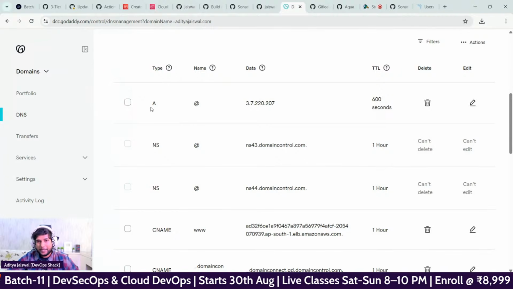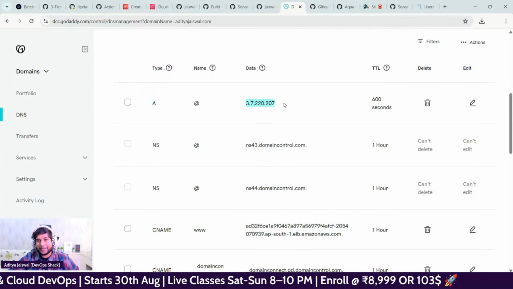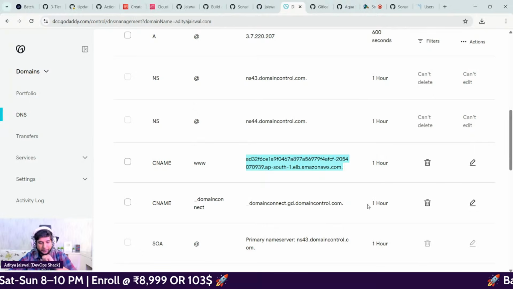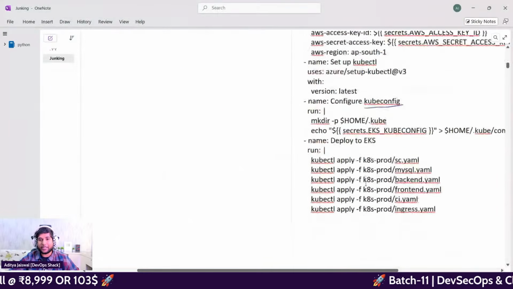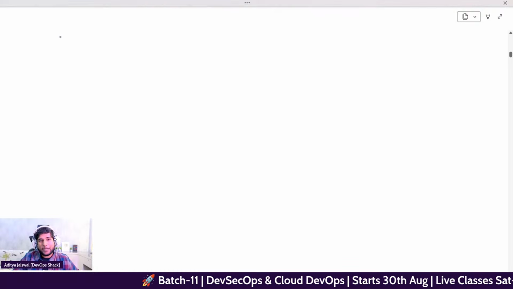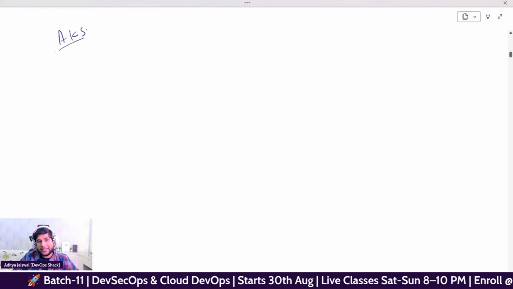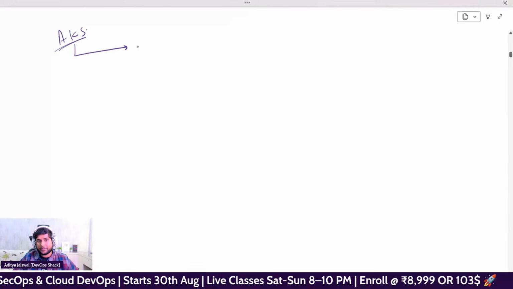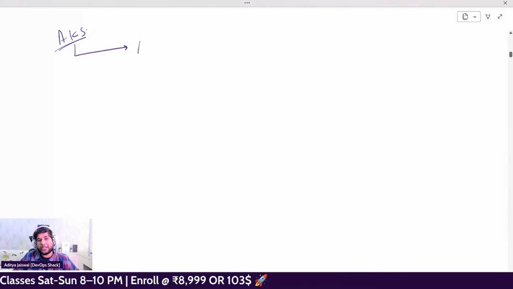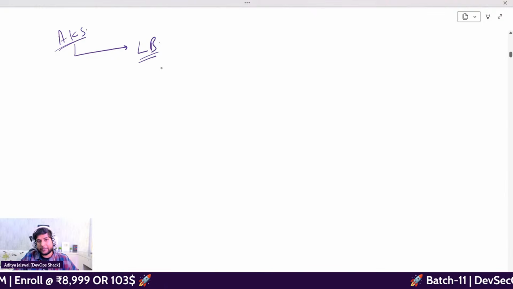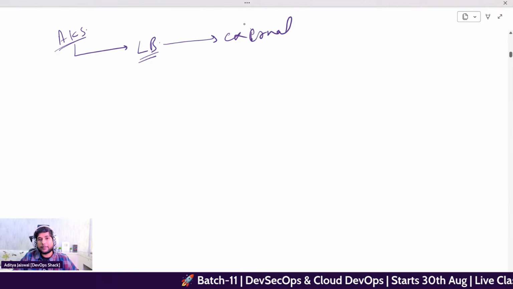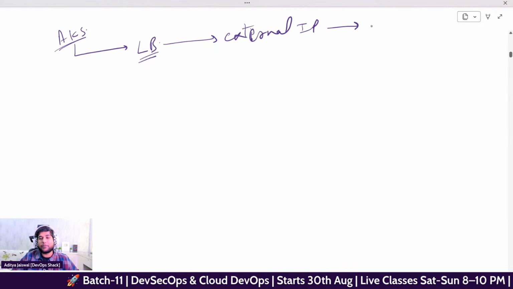Note one thing. In A record, we write an IP address in the data. In CNAME record, we write a URL. Let me explain what exactly is happening here. Let us say I am deploying my application inside AKS, Azure Kubernetes Service. If I deploy an application and I want to create a load balancer, it's going to generate an external IP.